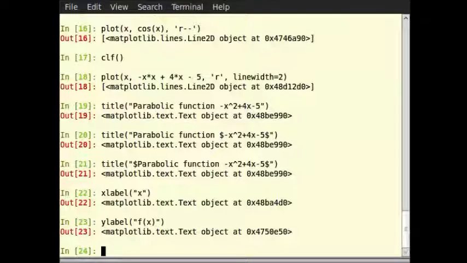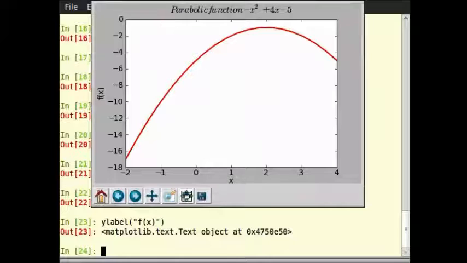So now switch to the terminal and type xlabel and, within brackets in double quotes and in between two $ signs, x. And then type ylabel and again, within brackets in double quotes and in between two $ signs, f of x.